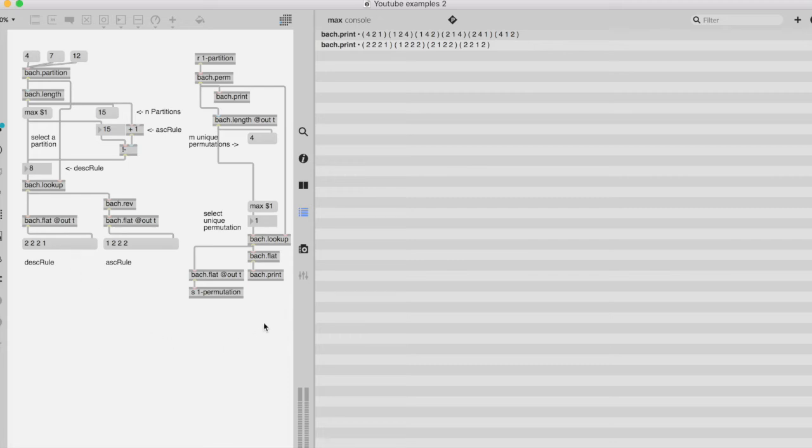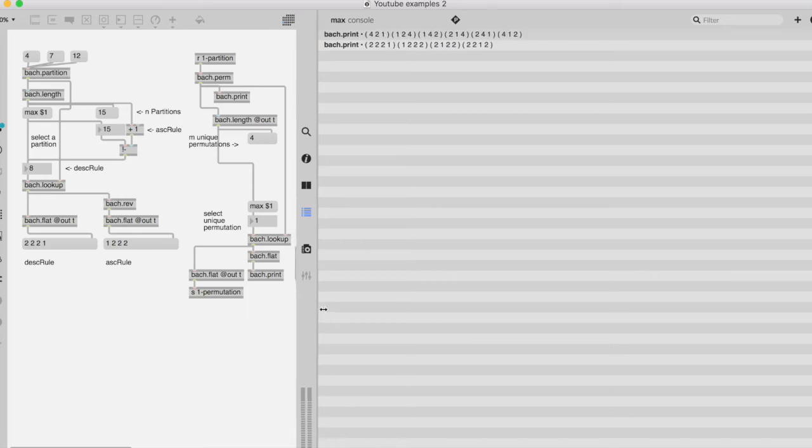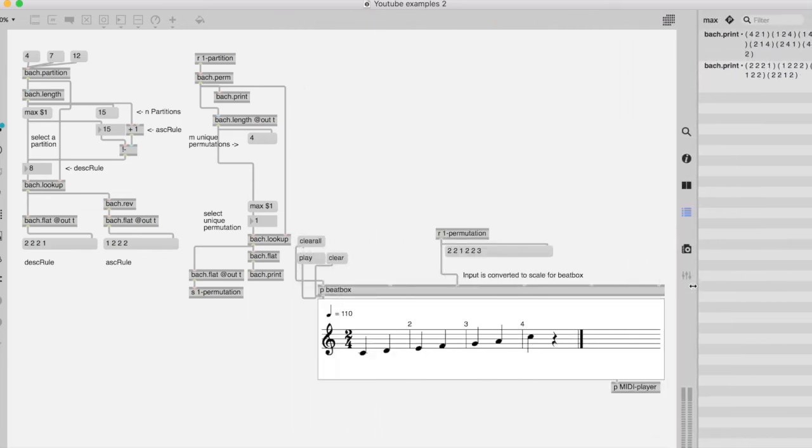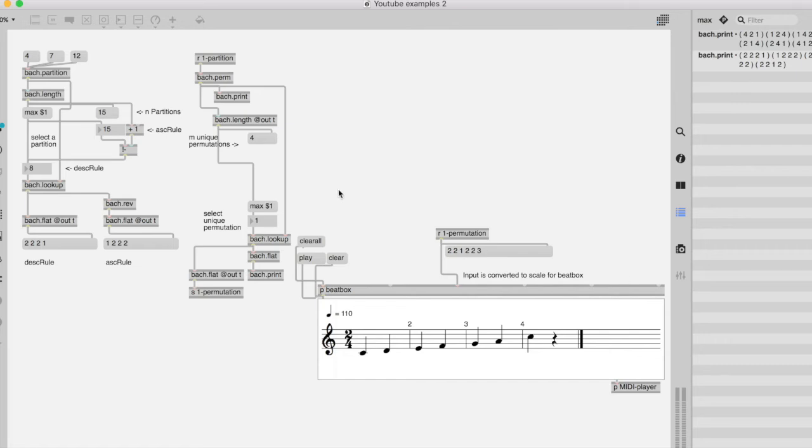Let's see what we can do. Once we've got here a certain number of permutations, we can display them, for example, in different ways. I've got a little box here that will display them as a musical scale. So let's take, for a musical scale it kind of makes sense to partition the number 12, because that's the number of semitones in an octave. So it tells us that there are 77 different partitions of the number 12.